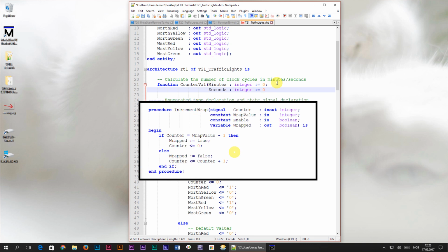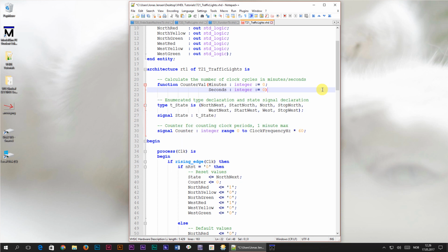Notice that the function parameters are different from the parameters to a procedure, which we learned to create back in tutorial number 19. A function's parameters don't have any signal, constant, or variable keywords in front of them. Neither do they have any in, out, or in-out directions specified. This is because a function's parameters are always inputs. Also, you can never change them. Once the function has been called with a set of parameters, they behave like constants.